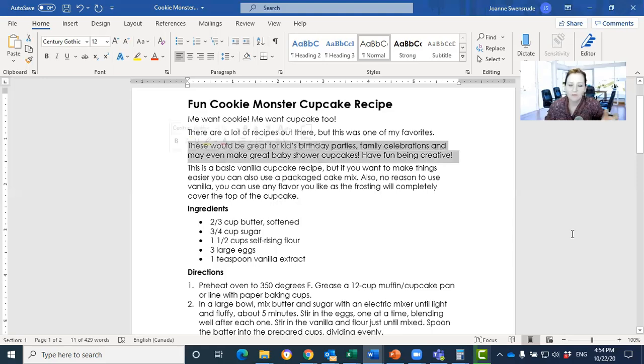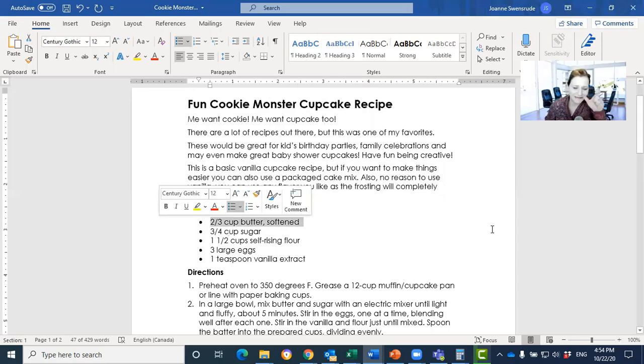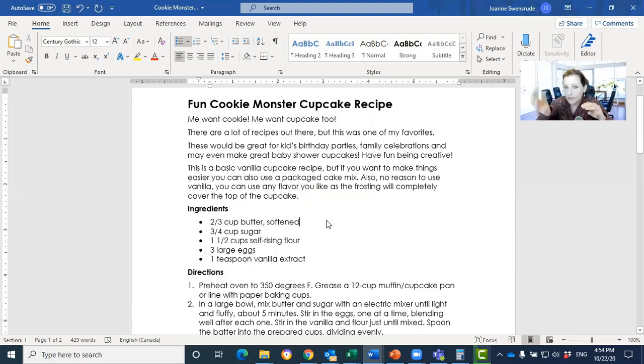This would be a paragraph. What about this one here? This would be a paragraph. What about this one? 2/3 of a cup of butter. Is that little tiny thing a paragraph? Yeah, absolutely it is. Anything that you have pressed enter at the end of.